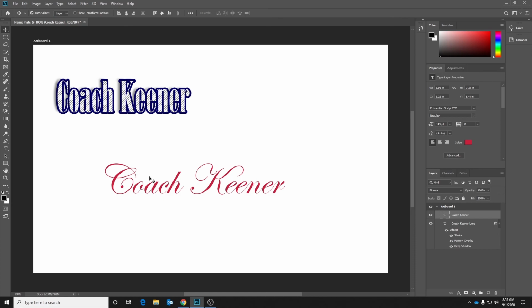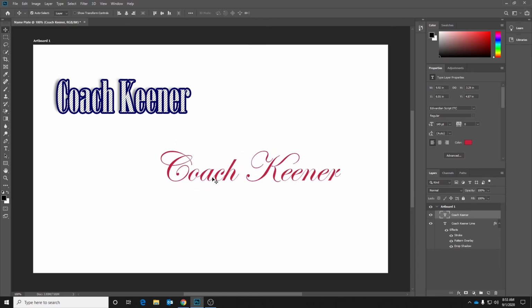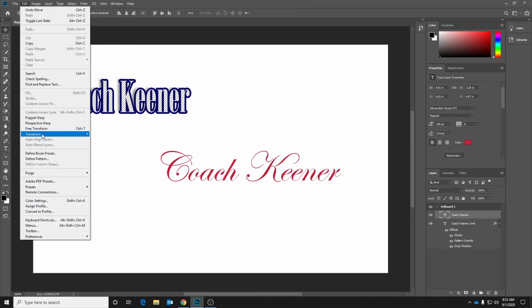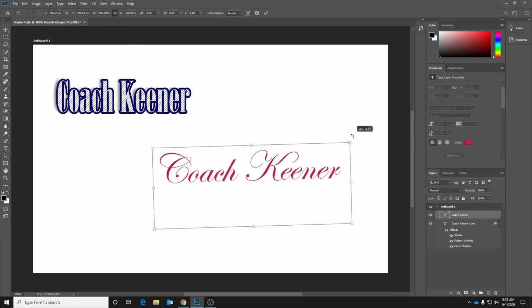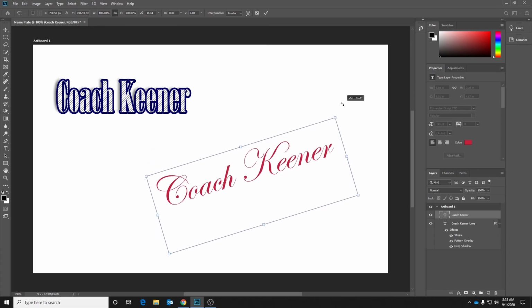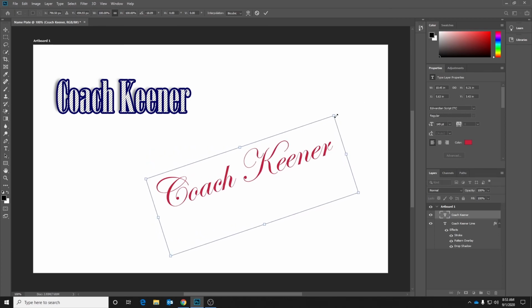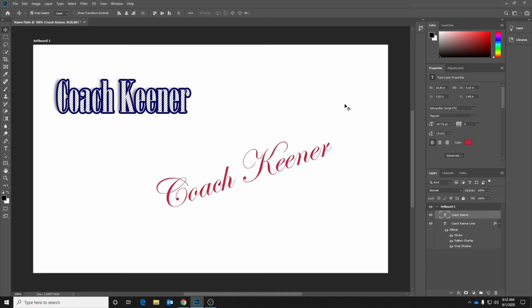I'll grab the move tool, kind of move it around. I actually want to free transform this one a bit. So I'm going to go to Edit, Free Transform, or Control T. I'm going to spin it just a bit. Okay, if you also wanted to resize it, you could of course grab the corners and click to resize, etc. And then hit enter.